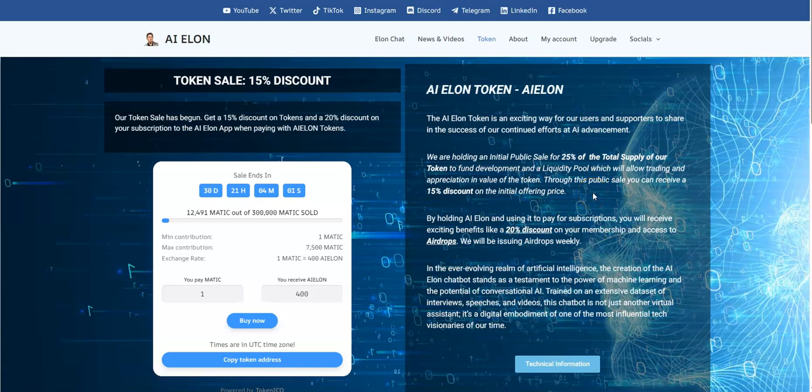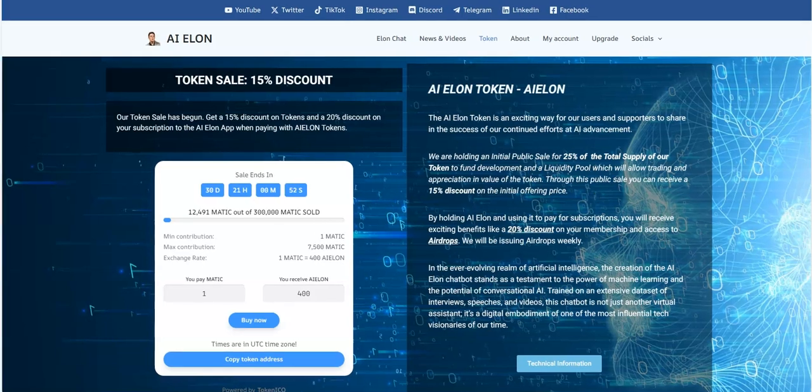In this short video tutorial, I'm going to be showing you how you can buy the new AI Elon crypto token, or any other crypto token, coin, or cryptocurrency in general, like Bitcoin or Ethereum, using MetaMask. You can get the AI Elon token for a 15% discount during our pre-sale.